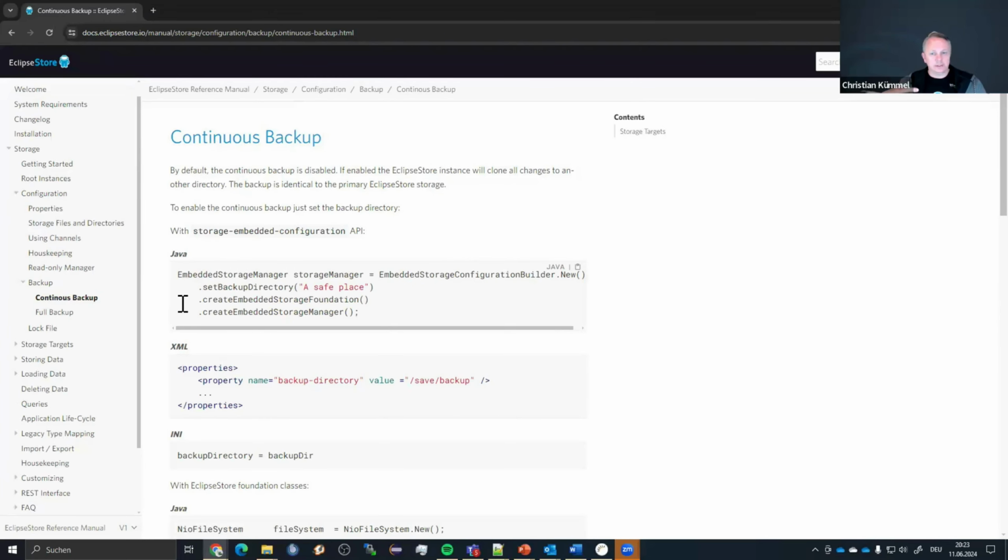I always call it kind of like a mirror, writing a mirror somewhere on every insert, let's say, or any update. Automatically a mirror will be written in the background, and this is one way of having a basic, continuous backup. This is quite easy to set up. Just use the builder pattern as we already talked about, and just add a .setBackupDirectory somewhere, and you're good to go.